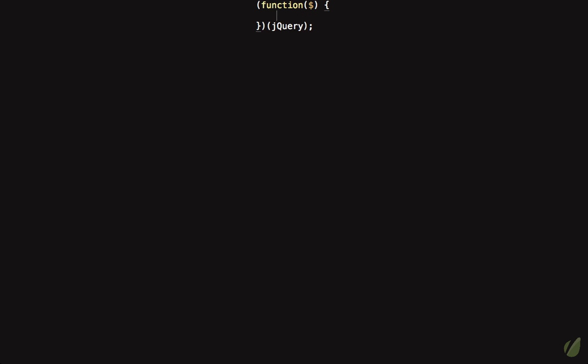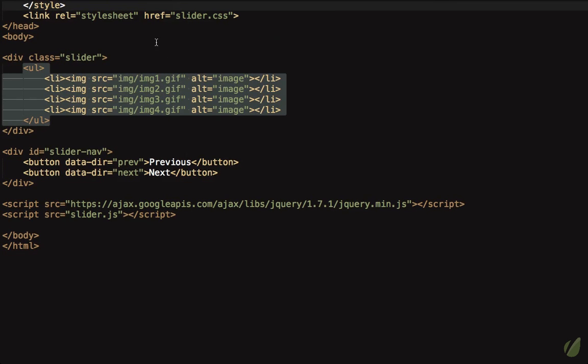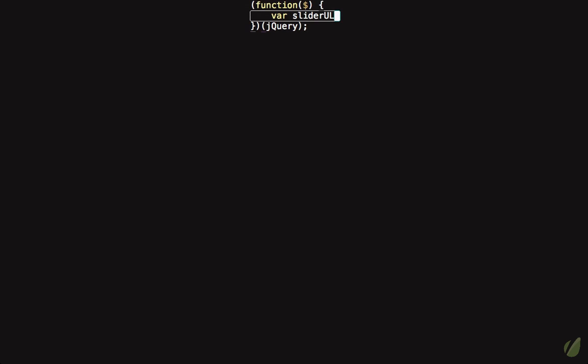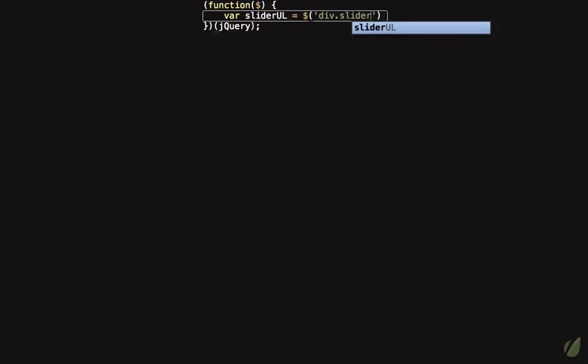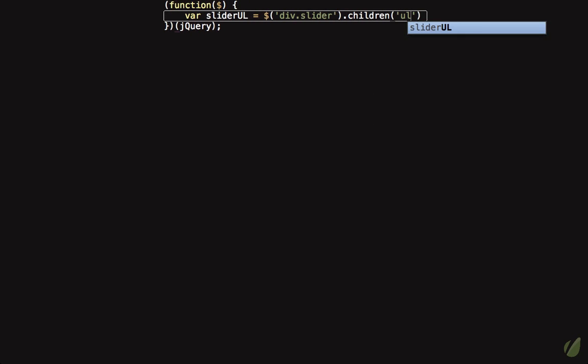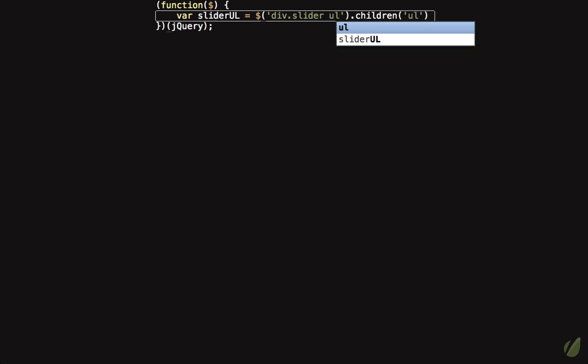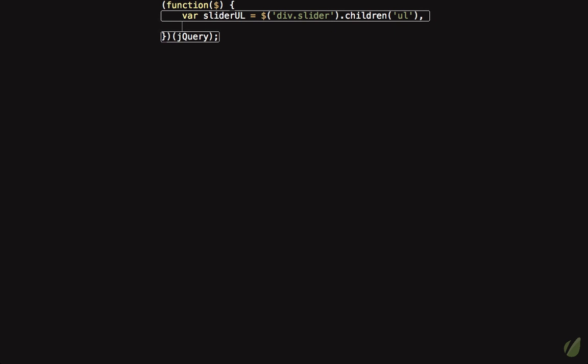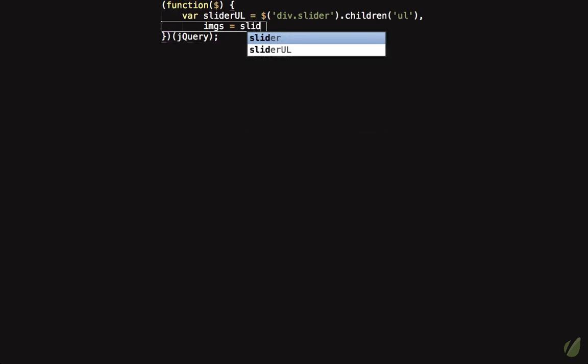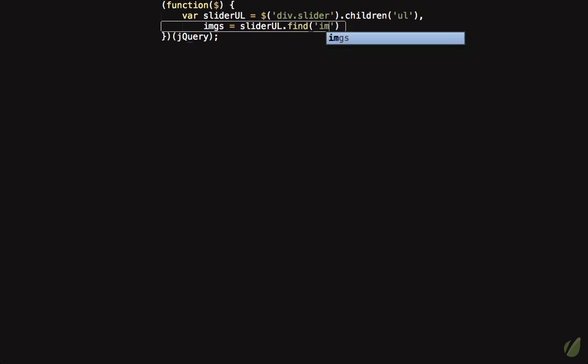Okay, so the next step is to get some variables going so we know what we're working with. We begin by grabbing the slider UL, and what we want to grab here is the div with the class of slider, and I want to get this wrapping unordered list. So let's come back and we'll say var sliderUL is going to be equal to jQuery, get the div with a class of slider, and we'll get the children that's a UL. Now in this case, we could also do div.slider ul, something like that, but it will be fractionally better for performance if we do it this way. Next, we need to hold on to the images, and the images will be a list of all images contained within that unordered list. So we'll make that equal to sliderUL.find('img').